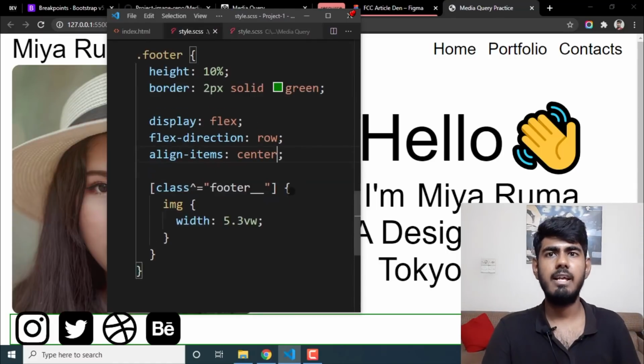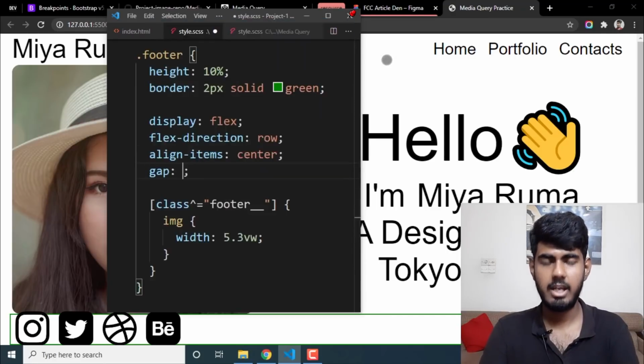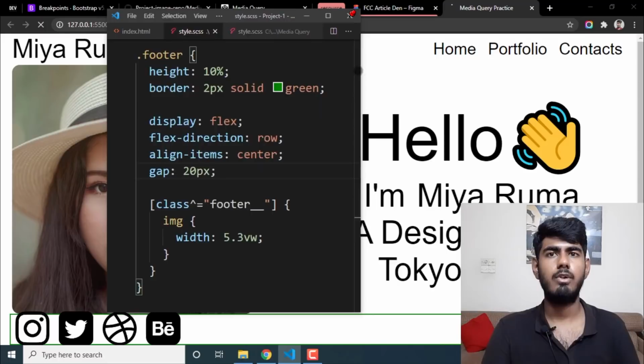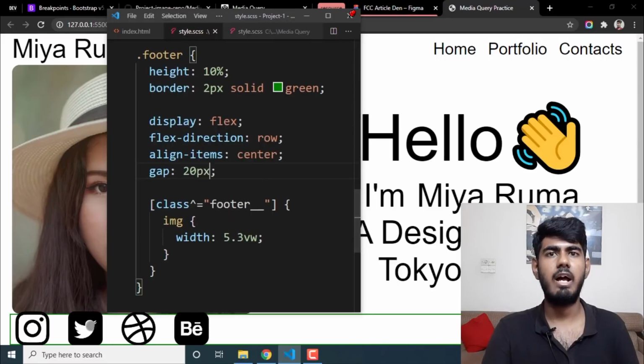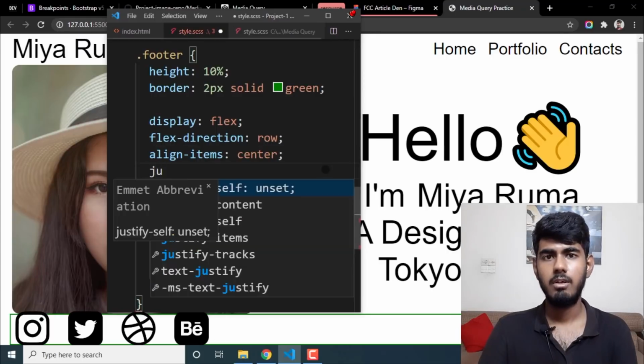Okay, and we're going to place some gap between our icons. In order to do that, we're going to write gap of 20 pixels. Control S, and we can see that we have some gaps between our icons over here, and we're going to place them on the right side. In order to do that, we're going to write justify-content right, or we're going to write justify-content flex-end.